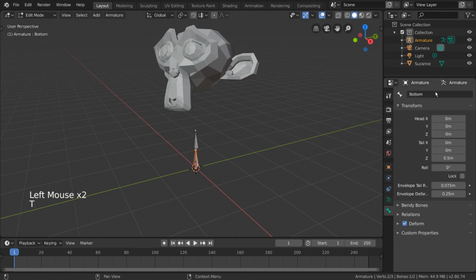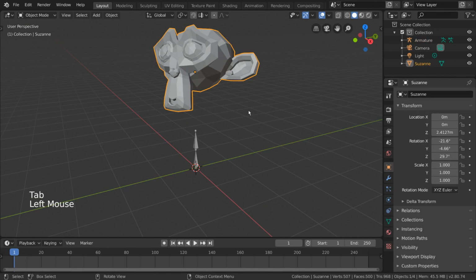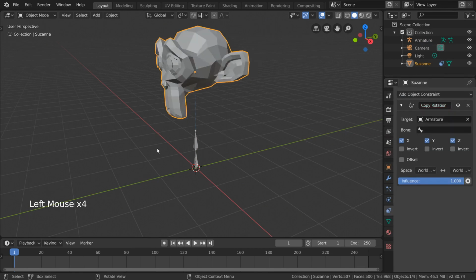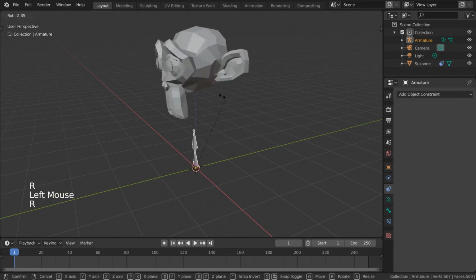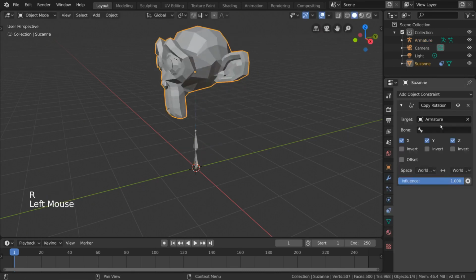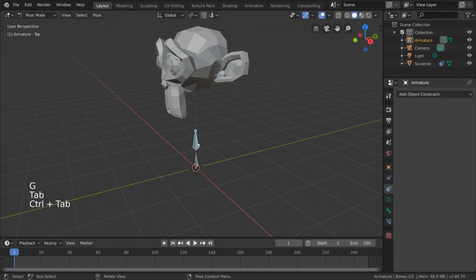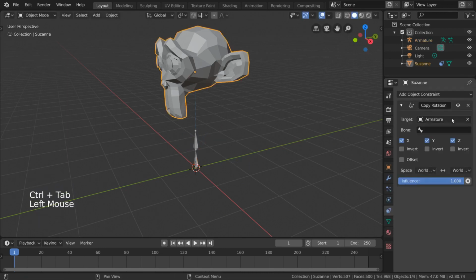Let's say what we want is for our monkey object to copy the rotation of this top bone here. If we do a copy rotation constraint and set the target to the top bone, you can see that it doesn't actually register the top bone, but rather sets the target as the armature object. That's because our bone is not an object, but rather exists within the armature object, similar to how vertices and faces are not objects, but exist within mesh objects. And unfortunately, the target object must be an object.